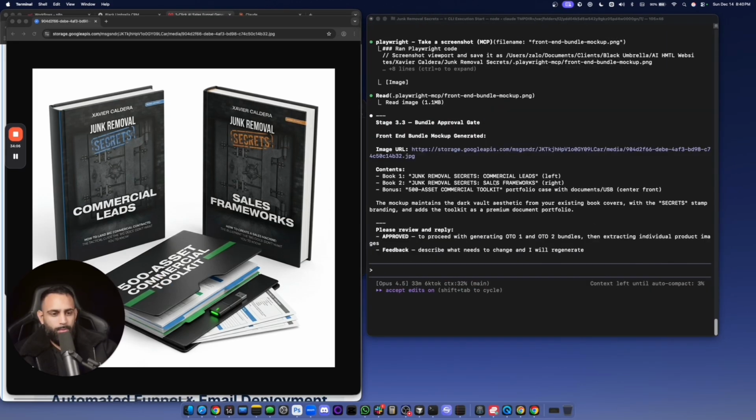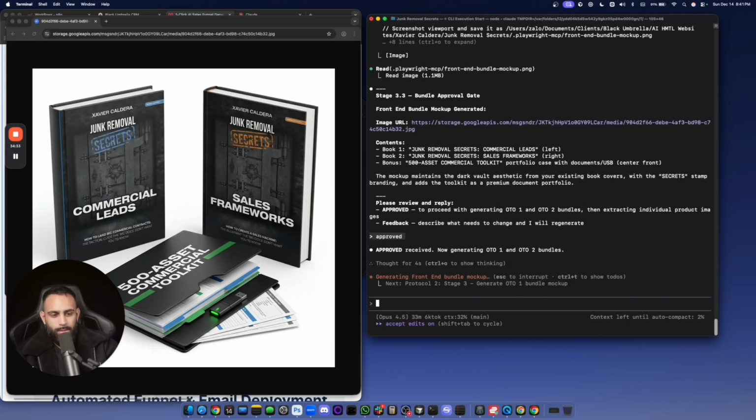Let me open that. So now it's going to say one bonuses. Bam. Book maintains the dark vault aesthetic. So please review and reply approved to proceed or feedback. Let's go approved. That's what we got. That's going to go ahead and generate the two bundles. So let's give it some time. It's going to generate more images now.